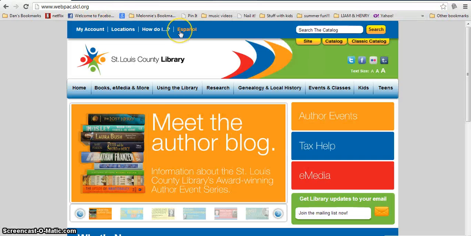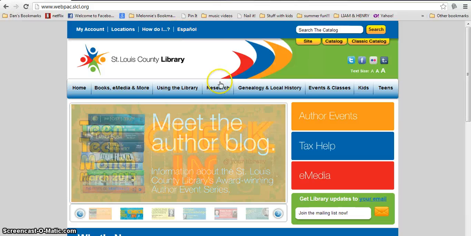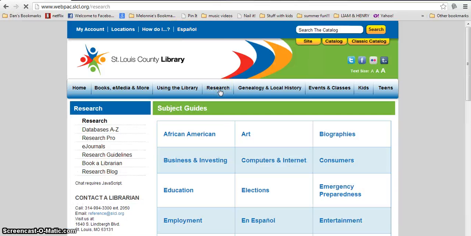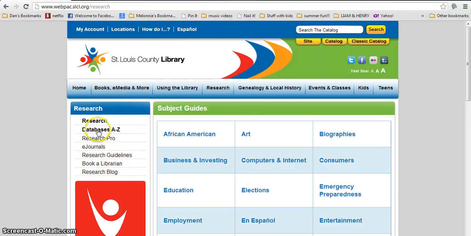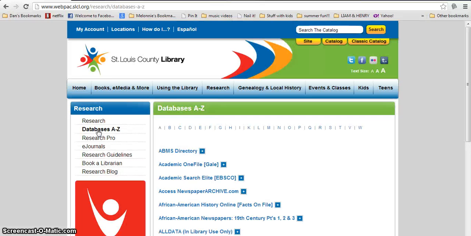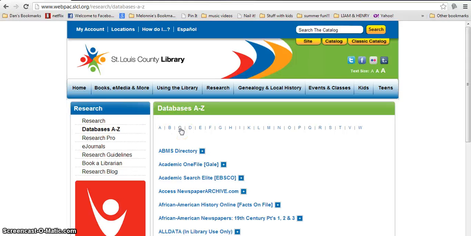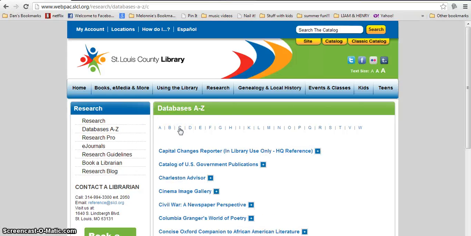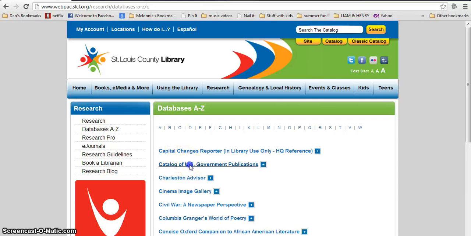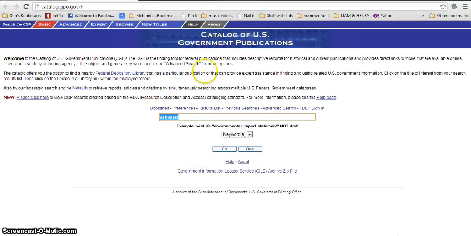Once we click this, the St. Louis County Library Database website, we're going to go to Research. Once we're at Research, we'll come over here to the left and go to Databases A to Z. To get to the Catalog of U.S. government publications, which is highly reliable, we're going to go to that letter C at the top. And we'll go down to Catalog of U.S. government publications. Click on that sucker, and here we go.